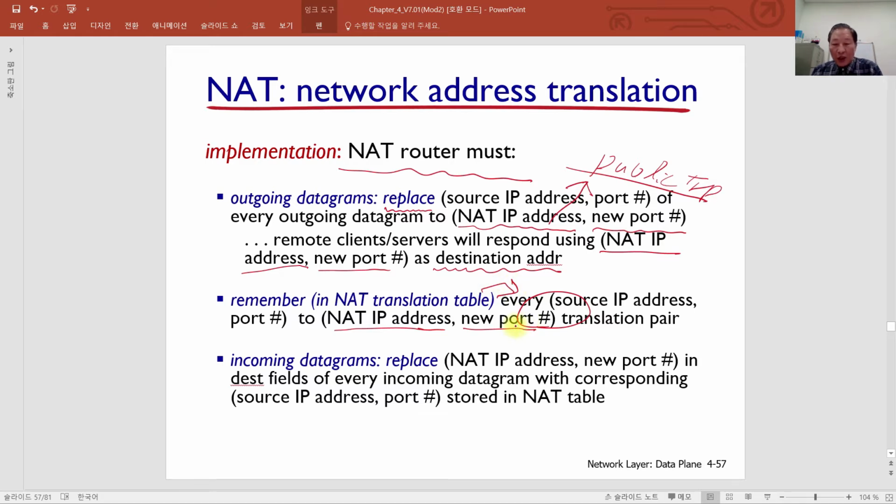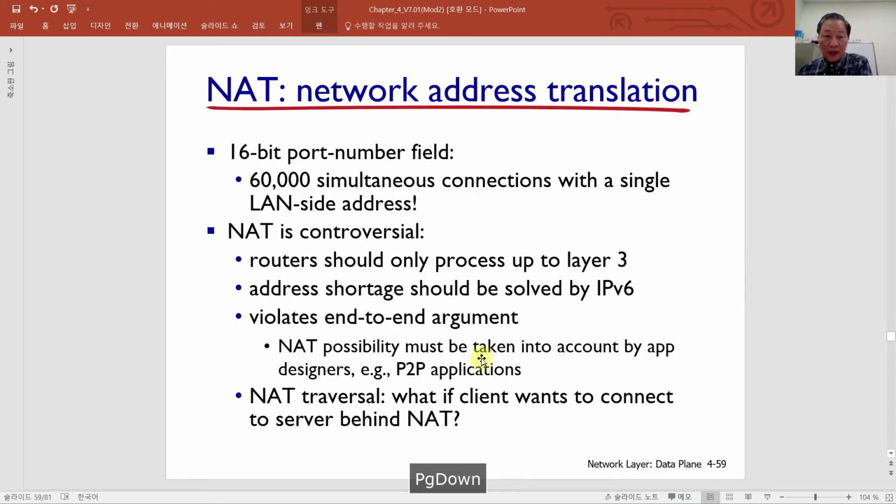That will be changed back. For incoming datagrams, NAT will replace the public IP address and new port number in the destination fields of every incoming datagram with the corresponding private IP address and port number, as we learned already. That is stored in this NAT table. Okay, let's move to the next. We learned already here. And this one is explaining a little bit more about NAT.